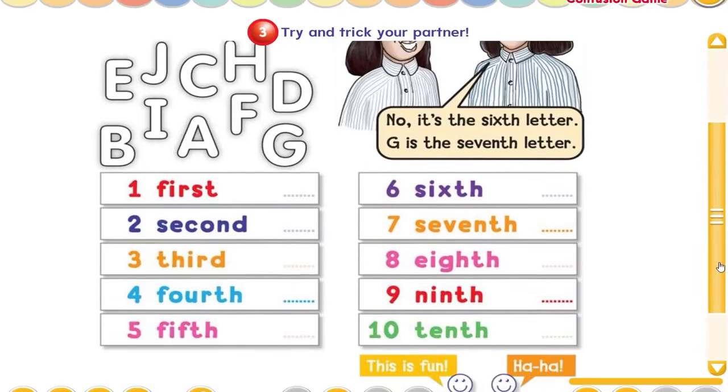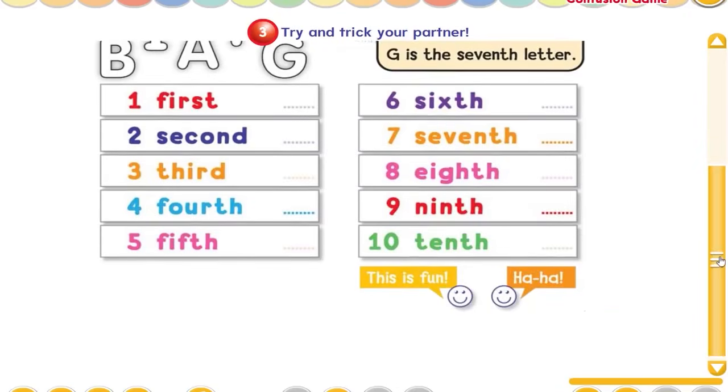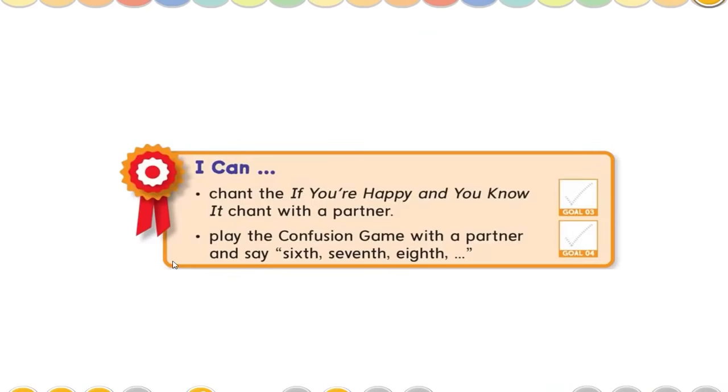ماذا عن بقية الأحرف؟ First letter A, second B, third C, fourth D, fifth E, sixth F, seventh G, eighth H, ninth I, tenth J، وهكذا. وهذه أرقام ترتيبية. I can أستطيع القيام بالتالي: Chant the song If you're happy and you know it. Chant with a partner، هذه الأنشودة. Play the confusion game، ألعب لعبة اللخبطة with a partner and say 6th, 7th, 8th، الأعداد الترتيبية.